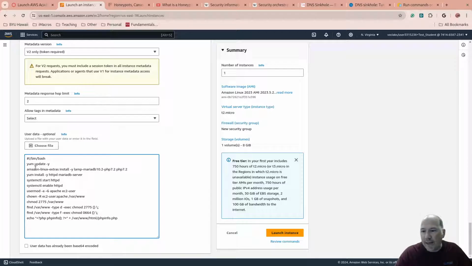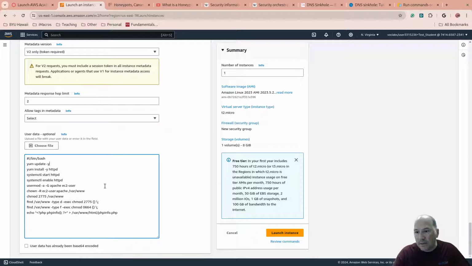It's doing Amazon Linux extras, install LAMP. So this is MariaDB, PHP, and then the HTTP and MariaDB. So I'm going to get rid of, I don't want Amazon Linux extras. That's interesting. So I'm going to get rid of all those. So all I want is the ability to get a web page up. Okay. So if you notice, I'm removing things. That's a really good security thing, is to only install the things that you need. Okay. So I'm just going to be installing HTTP.